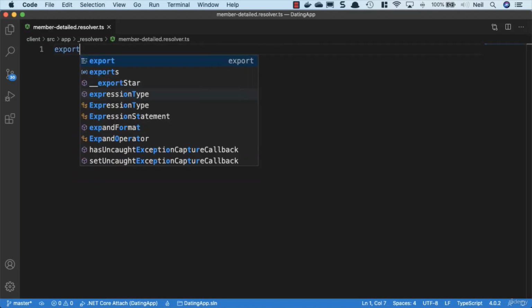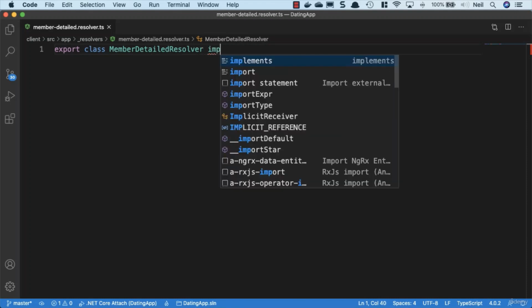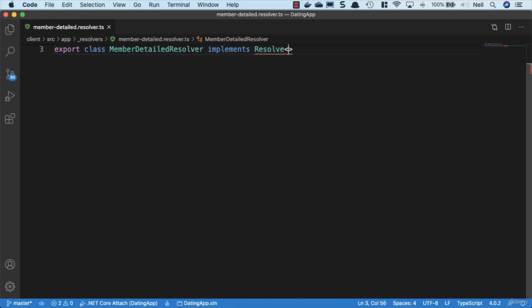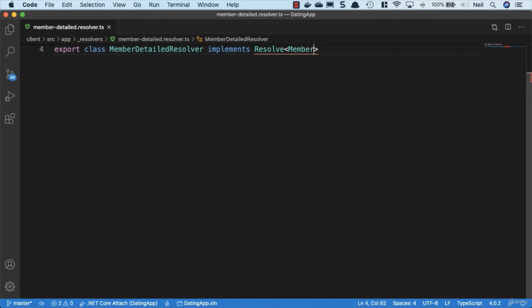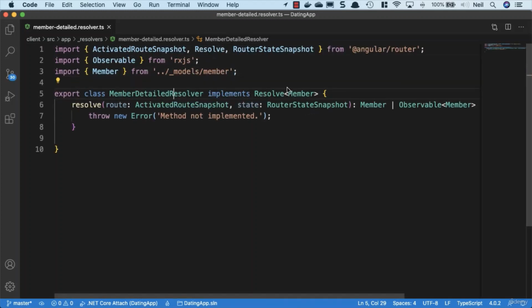And what we're going to do is we're going to say export class, and we're going to call it member-detailed-resolver. And this is going to implement the resolve interface from Angular. And then what we do is we give it a type, and we want to get our member from this, so we'll use the member type. And then we'll open some curly brackets. But we've got issues. We need to implement the interface for the resolve, and this brings in the required method that we need in here called resolve, and make sure we've got all of the imports we need at the top. And the observable should have come in when we implemented the interface.